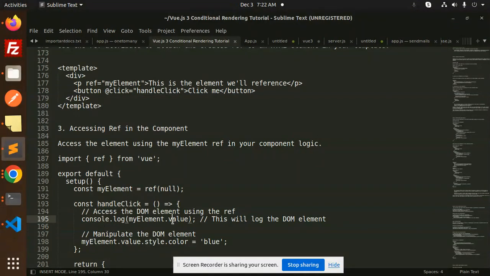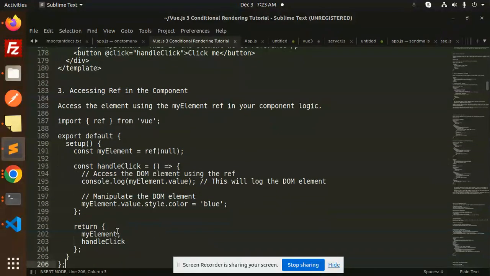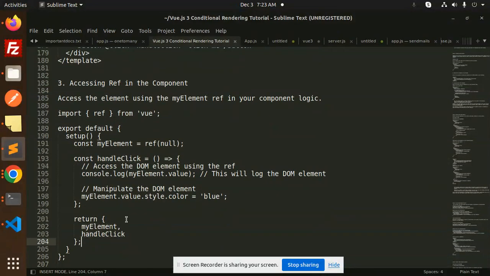console.log myElement.value. This will log the DOM element. myElement.value.style.color is blue. So I'm manipulating the DOM element and then returning myElement and handleClick.